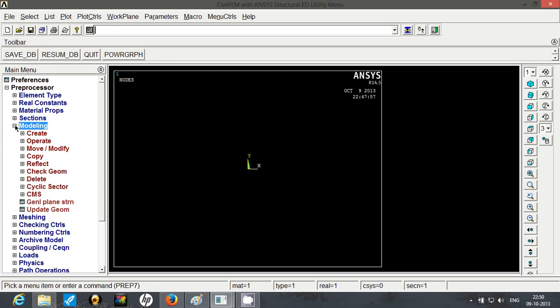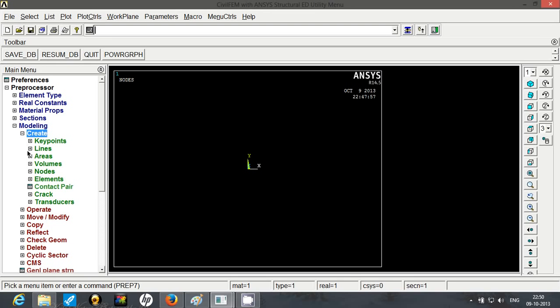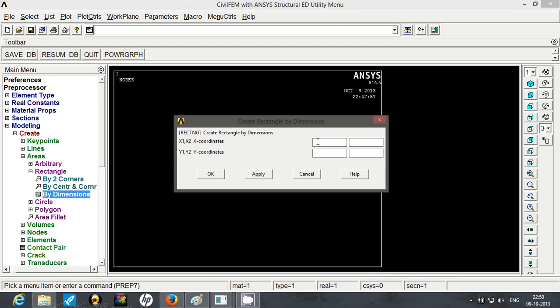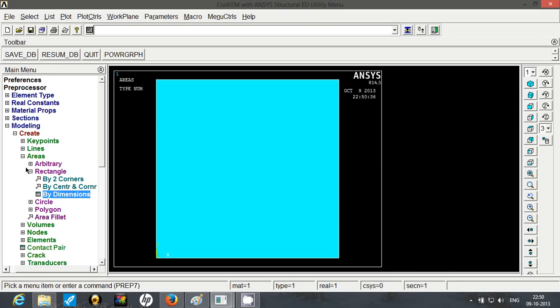In this case, we are going to create areas and then mesh the areas to obtain nodes and elements. So first we'll begin with creating the first quarter or the right quarter of the plate. So go to areas, rectangle, by dimensions. The bottom corner is going to be the origin. So first coordinate is 0, 0 and the next coordinate is 250, 250. So that will create the quarter.